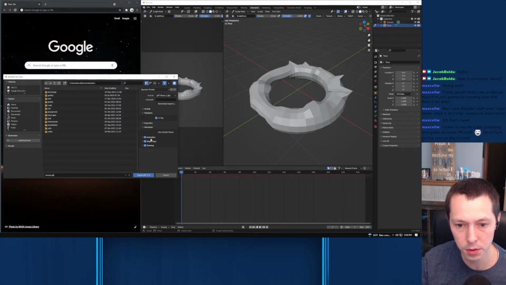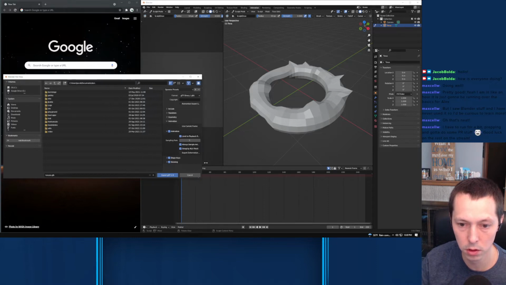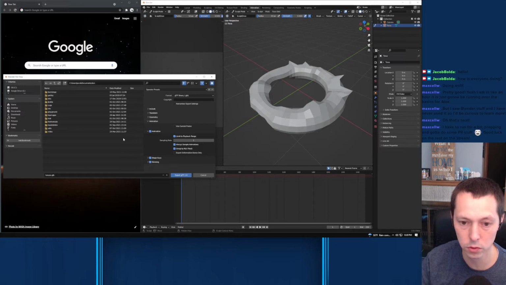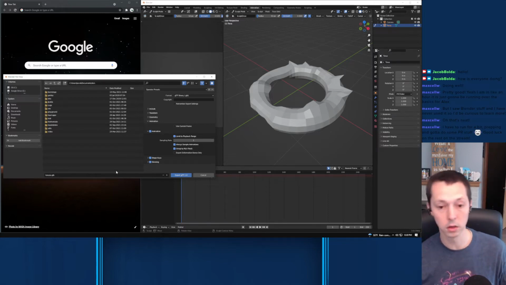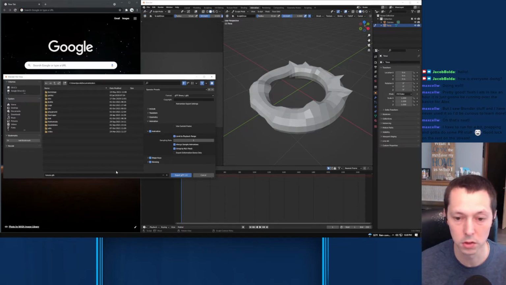Okay, so this was what I was curious about. I knew you could do animations, but I wasn't certain how it was going to show up. Like, animations are part of this file type.